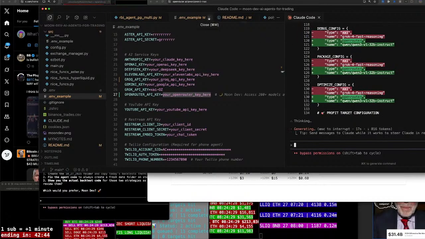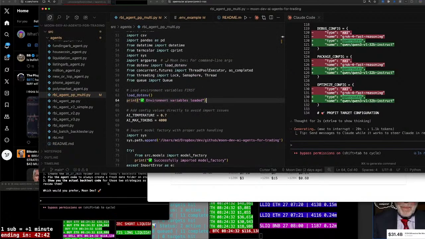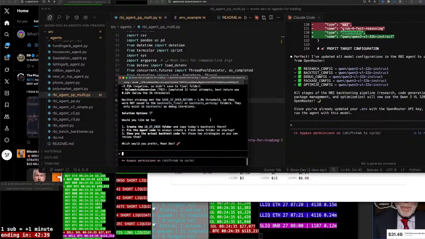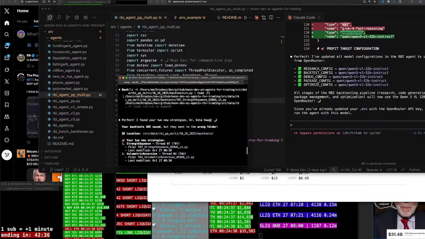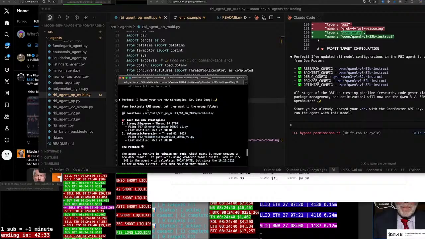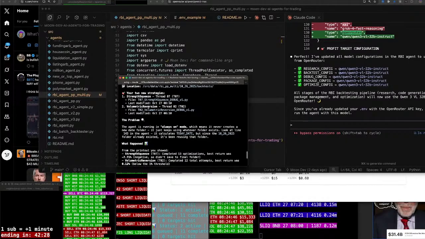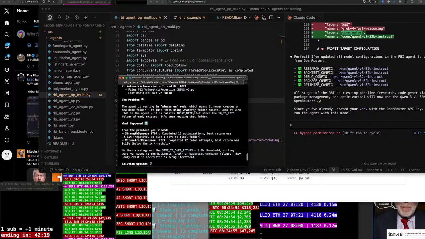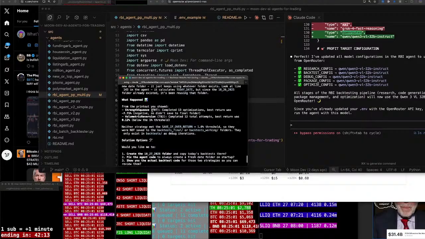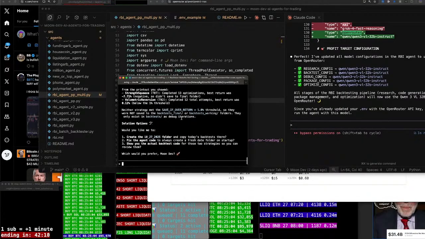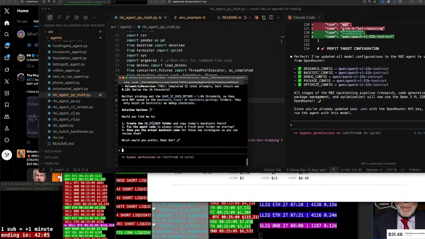Okay, so let's go here and look at RBI agent app. But first, let's fix this error. So what happened? Perfect. I found your two strategies, Dr. Datadogs. They are saved, but they were in the wrong folder. Your new strategies thread last modified. The problem, the agent is running on always on mode, which means it never creates a new date folder. It just keeps whatever folder existed. Okay, that's what I was thinking. So it put it in yesterday's results. From the printout you showed, neither strategy met the save threshold, so they were not saved to backtest final or backtest working. They only work in backtest.